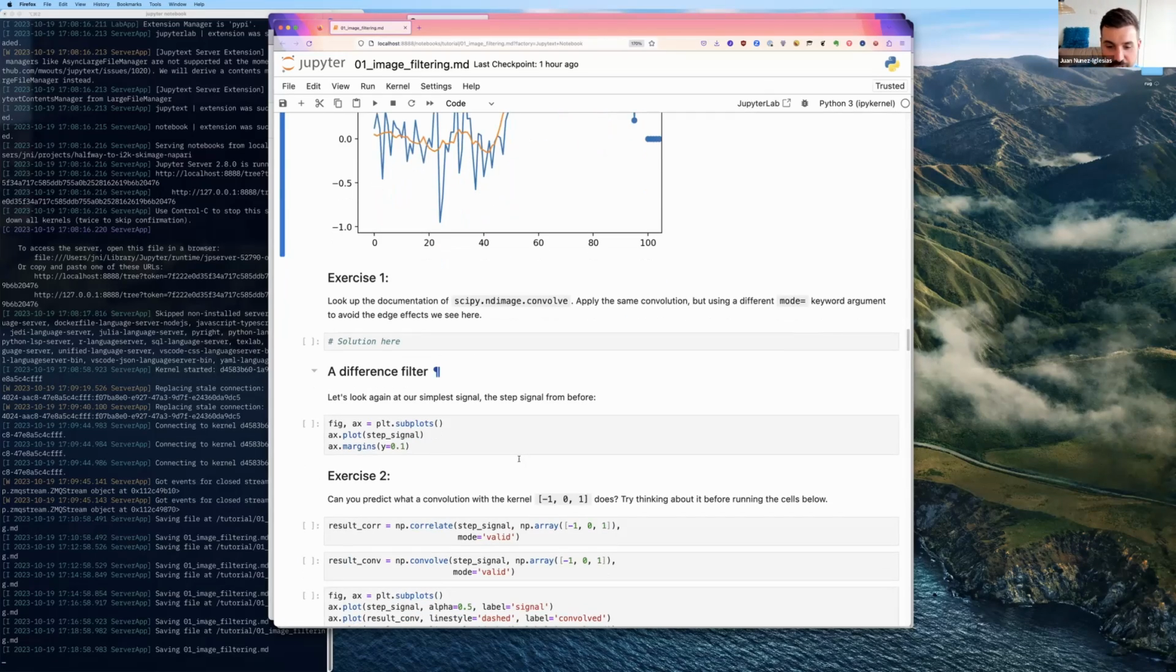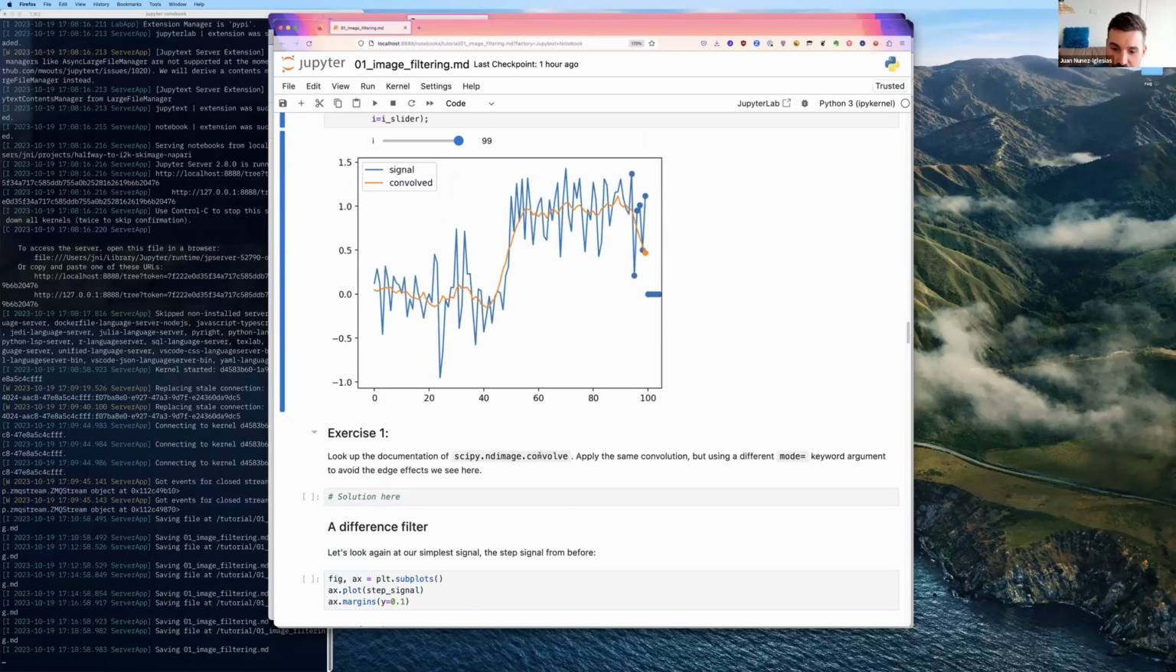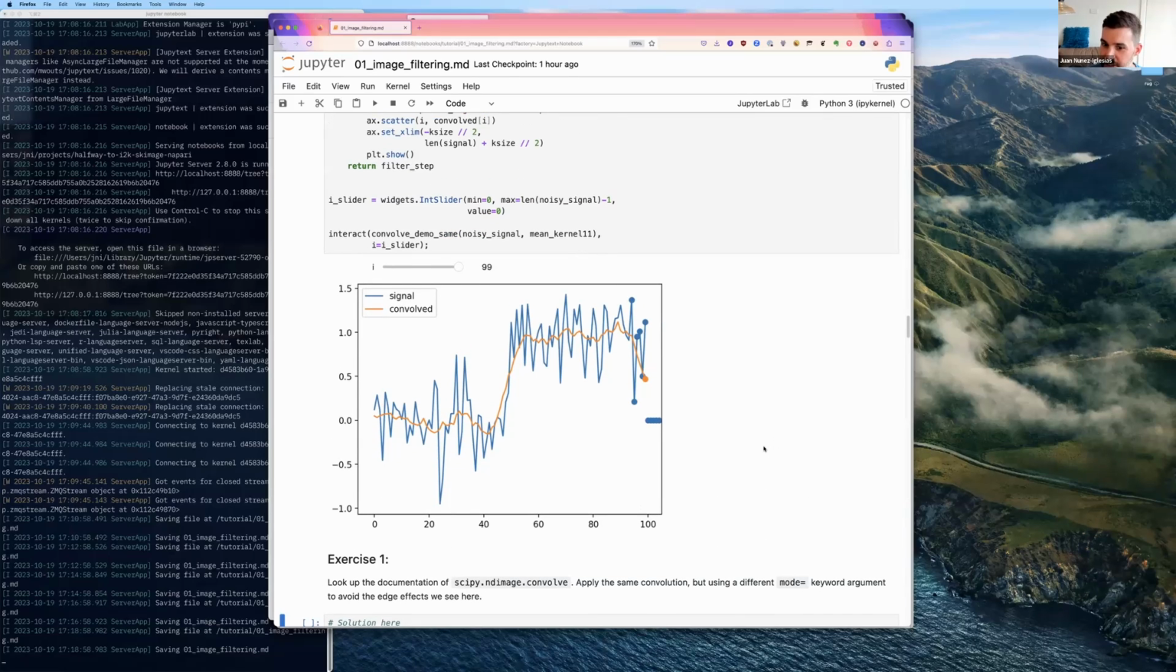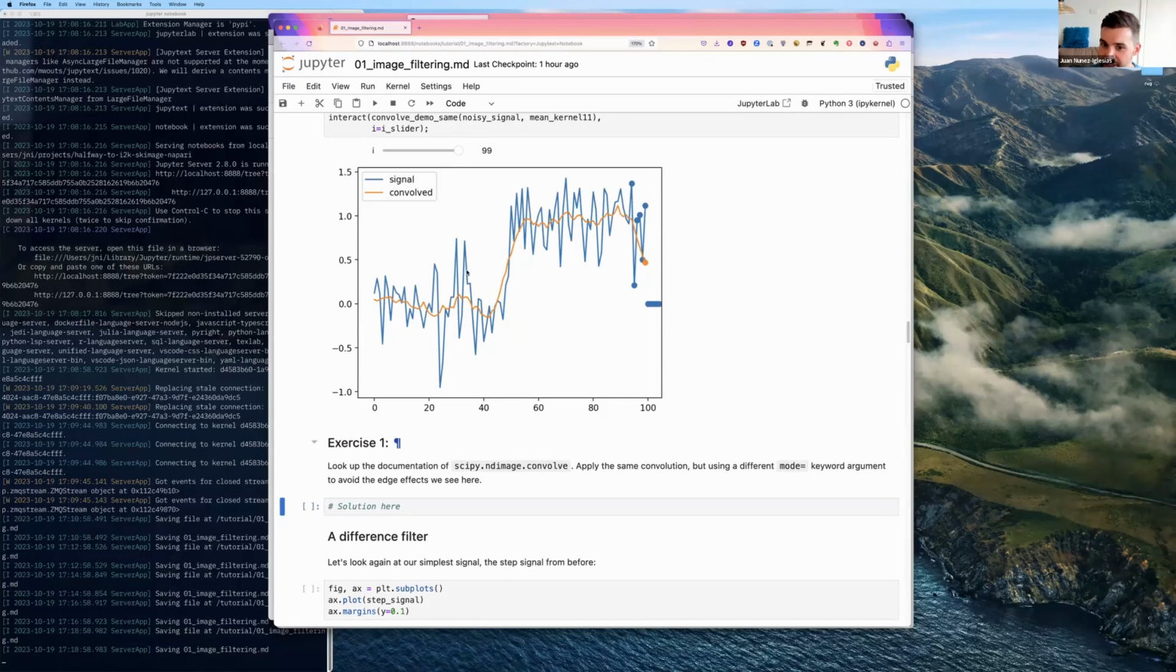So here's your first exercise. You want to go look at the documentation for SciPy ndimage.convolve, and look at the different modes that it offers. They're different from the modes of np.convolve, and there might be something that solves the issue here. So I'm just going to give, let's say, 2 minutes. So 22 past, we'll start.